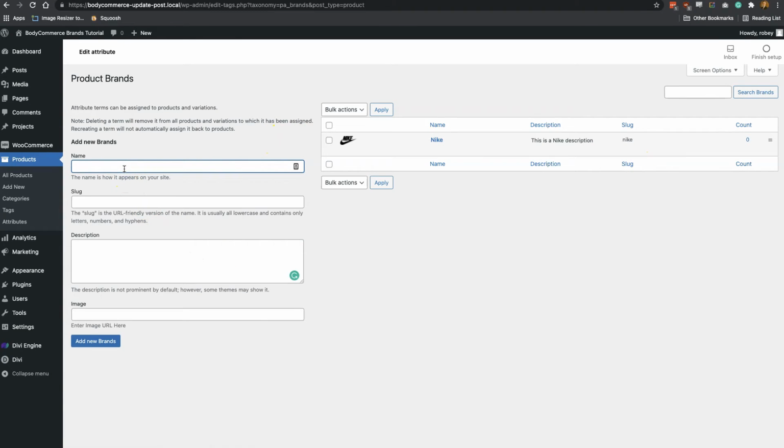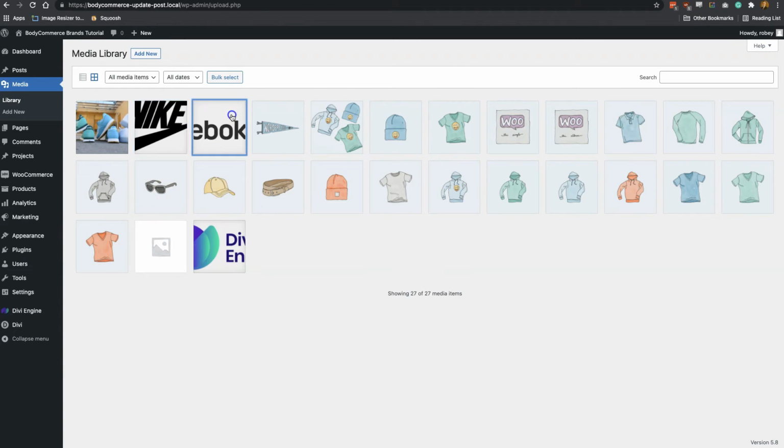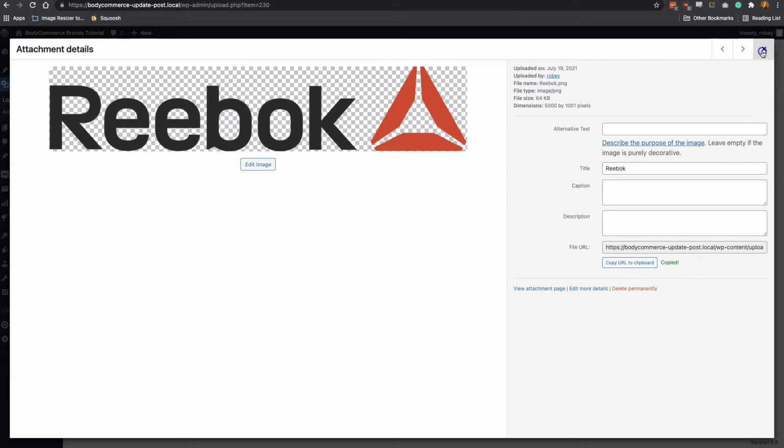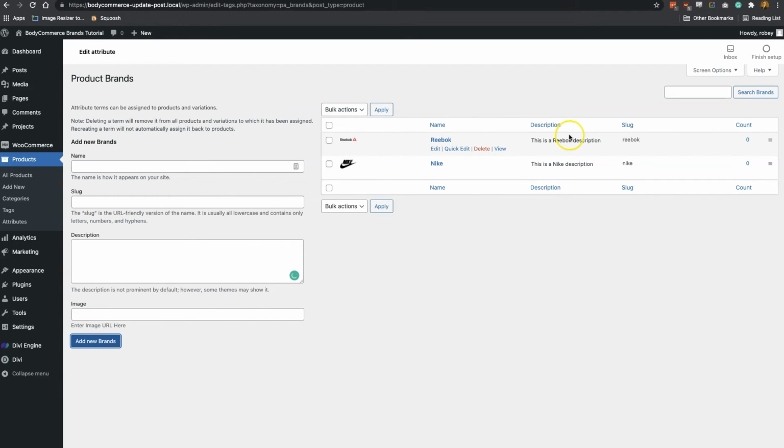And let's just keep up and reinforce this. We'll add Reebok as well. Say this is a Reebok description. There we go. And same thing, we're going to go to our library, close that out, get the logo, copy it, come back here, paste it in, and smash add new brand. There we go. Awesomeness. We've got two brands in here, but we can see we've got no products associated yet.